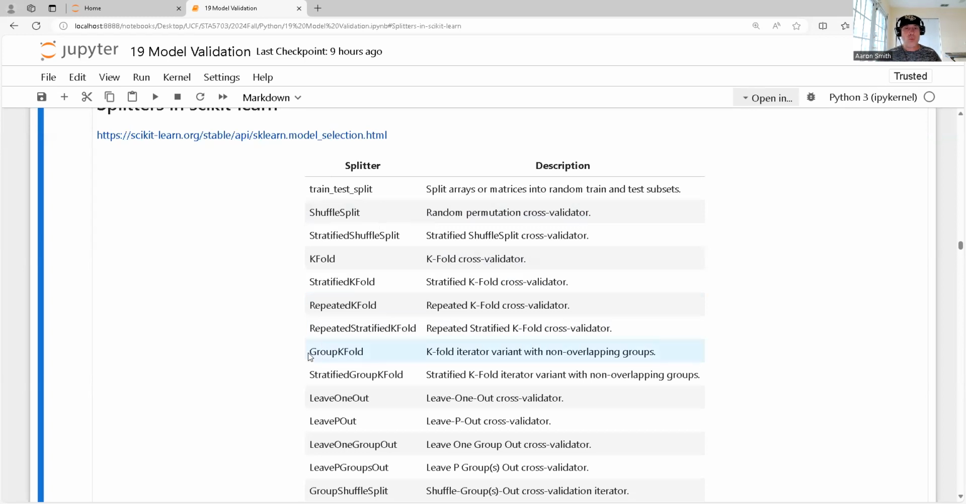Now, for group k-fold, here we're going to have some subgroup, maybe a blocking variable, that we want to make sure gets accounted for in our partitioning. Once again, we can do stratified group k-fold. Now here we can do leave one out. Leave one out cross-validation is cross-validation with the number of folds equal to the number of observations.